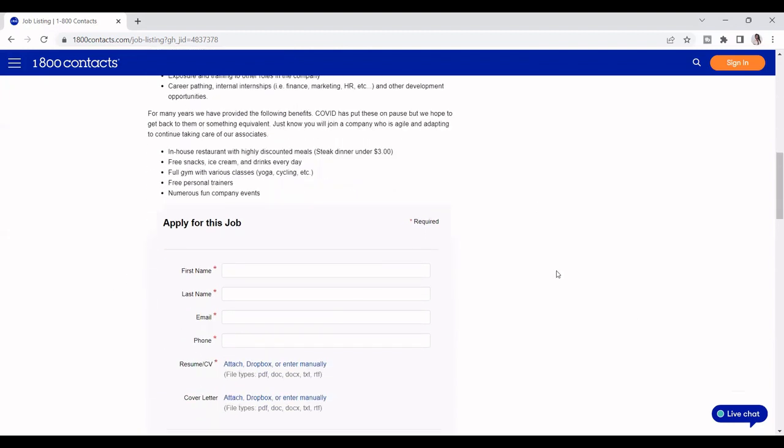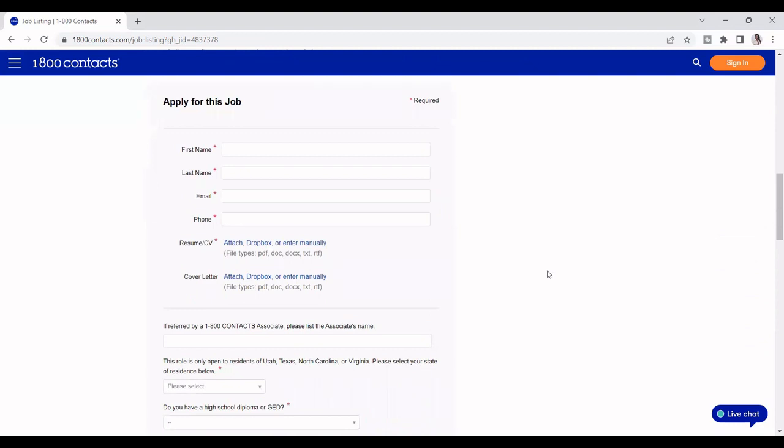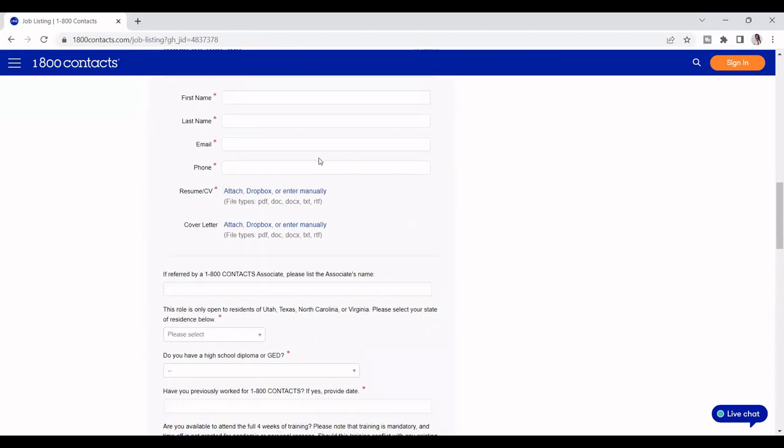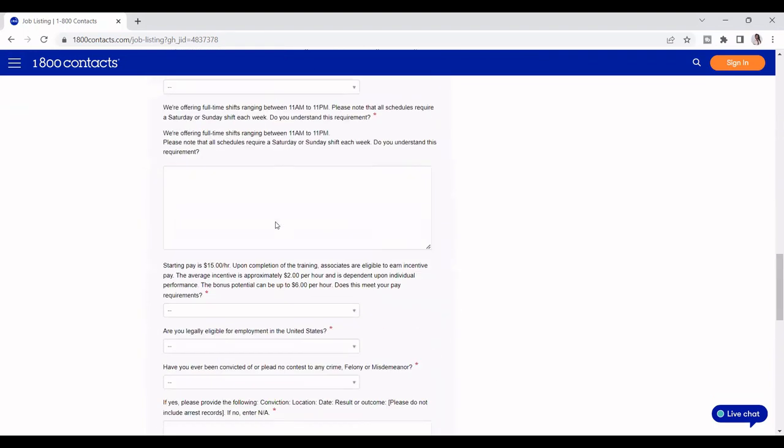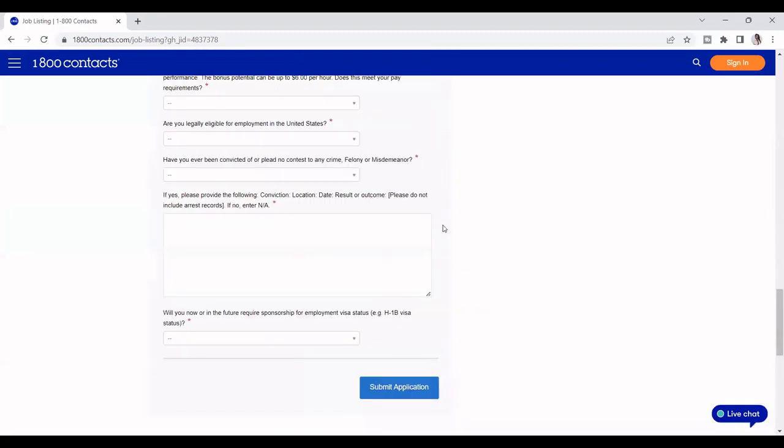Okay, so I like this. If you guys are interested in this job, you don't want to be on the phone, but you prefer just sitting there and chatting with customers online, it's a good job for you. All you have to do is fill out the questions that they ask you, attach your resume, and then submit the application.